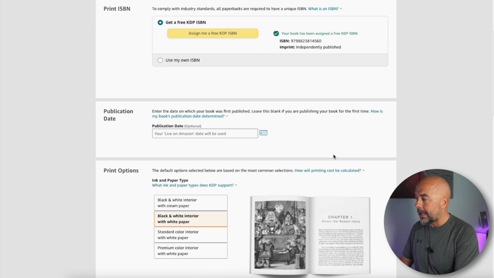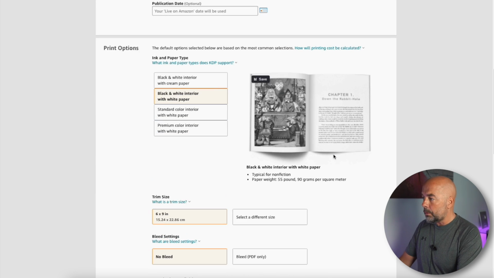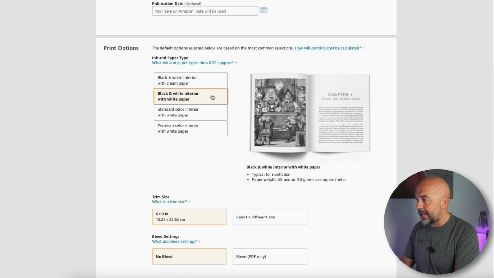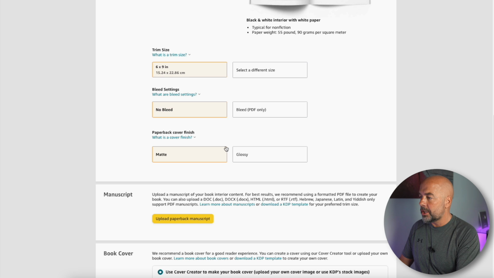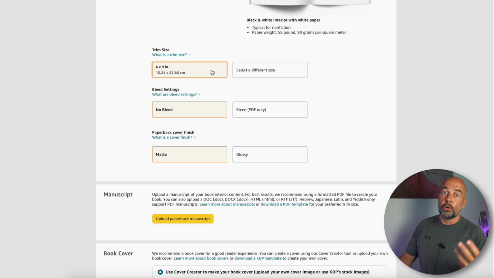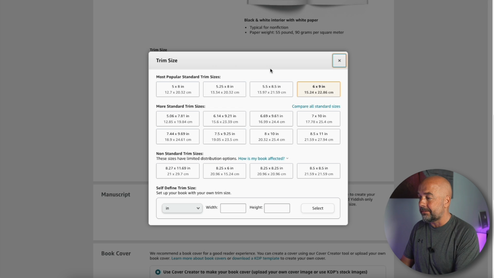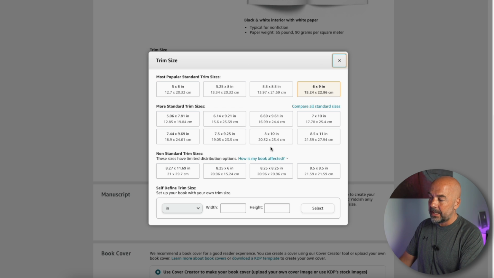Publication date, we can leave blank. Now, print options. We've got these options here. The most common you would choose is black and white interior with white paper, which is what we're going to choose today. But we've got other options here. You could have a color interior and also premium color interior. Now, in terms of trim size, the book that we're going to be publishing today is 6 by 9 inches, which is actually the most common size for lined notebooks or journals. If you want a different size, you just click on select a different size and you've got all these options here, or you could enter custom numbers.